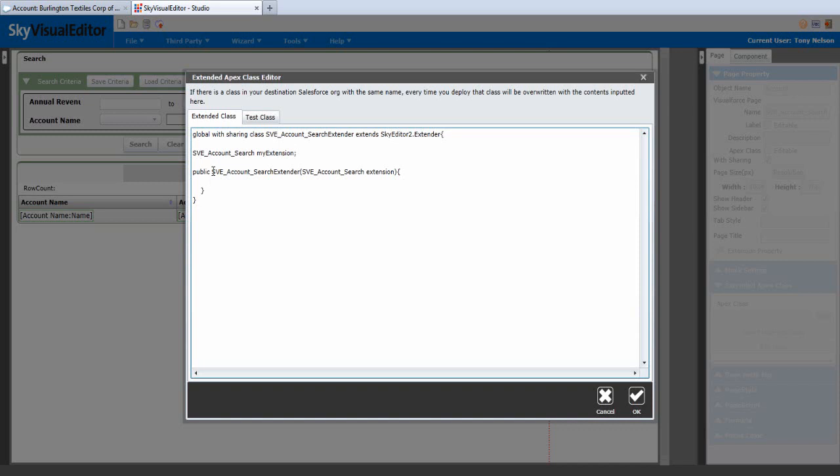Then inside of the constructor, I'm going to type this.myExtension equals incoming extension. Now I like to use incoming extension, so I'm going to change the value inside of the parentheses to incoming extension. It's not required. This is just a personal preference.